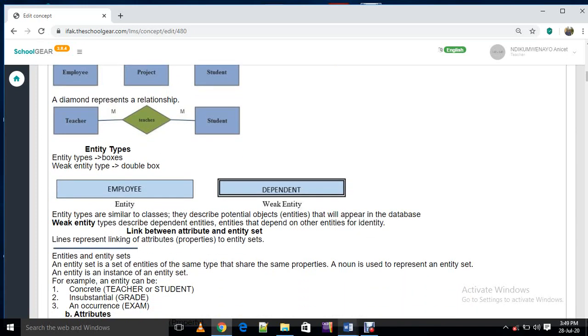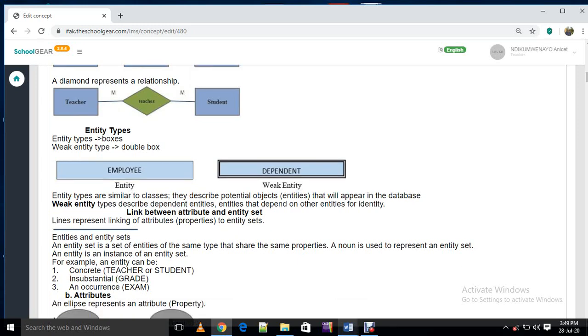So we have different entities. We can also define an entity set. It's a set of entities of the same type that share common properties. Later, I want to discuss the property. You have different examples of entity: the concrete, something that you can touch, or the abstract. For example, student and teacher are concrete because physically you can see a student. These are examples of entities.